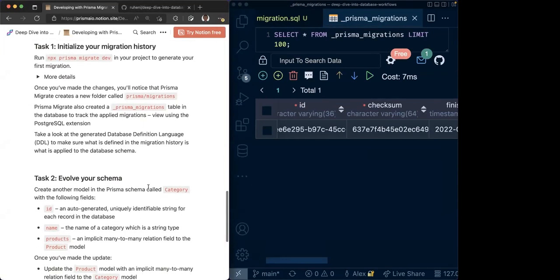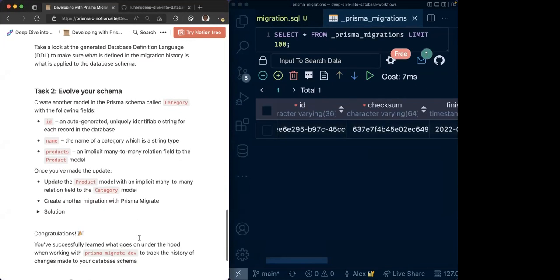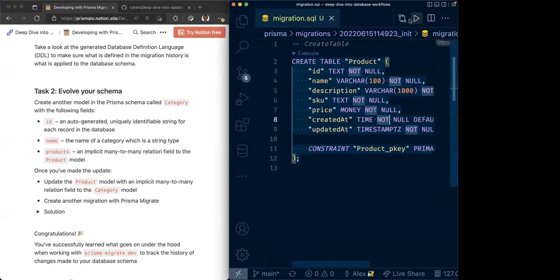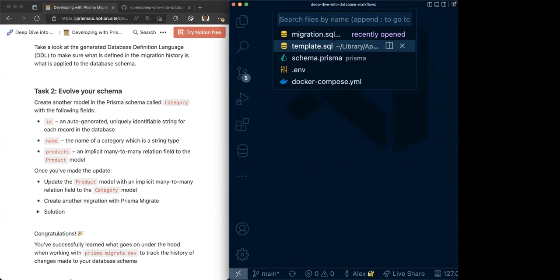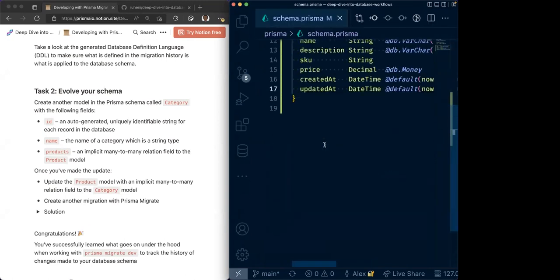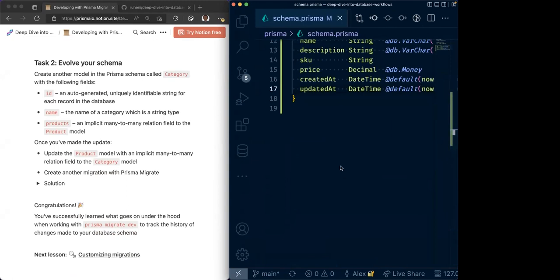Cool. So next, we'll evolve the schema again by creating another model called category. So I'll close this up. Alim asks whether metadata is stored in the shadow database. It's not, because it's automatically created and deleted for you under the hood. This is not something you have to worry about. However, if you're using a cloud-hosted database, you have to define the shadow database yourself, meaning it will continue existing.